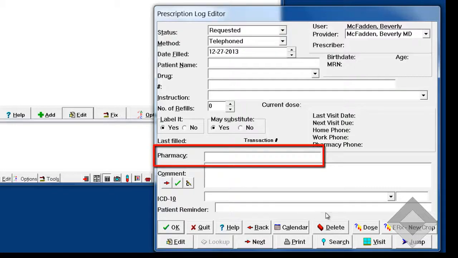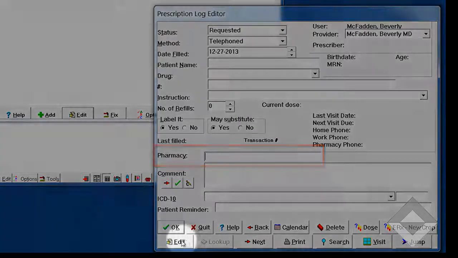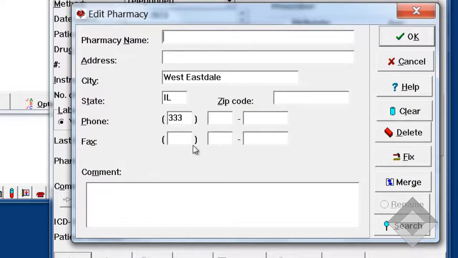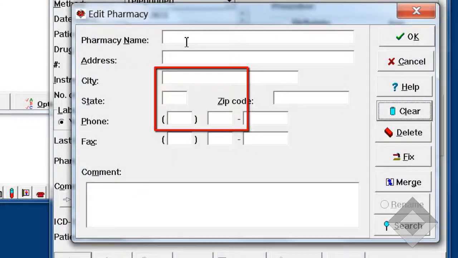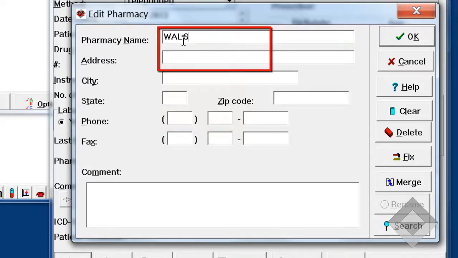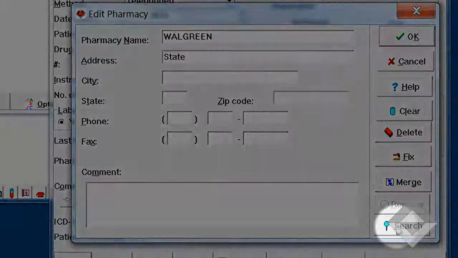Inside the prescription log editor, highlight the pharmacy box and click Edit to open the pharmacy editor. It defaults to the city, state, and area code that you have specified in your name options. Click the Clear button to remove these items from the screen. Fill in those fields that you wish to search by, such as Walgreen as the pharmacy name and state as the street. Then click the Search button.